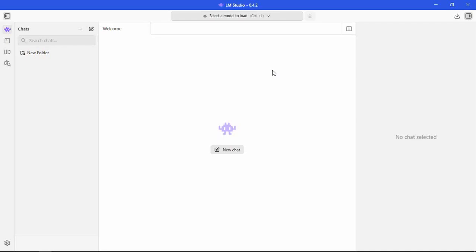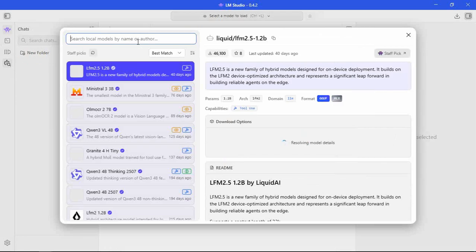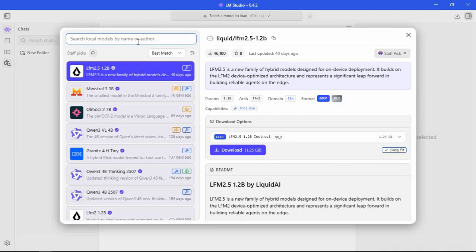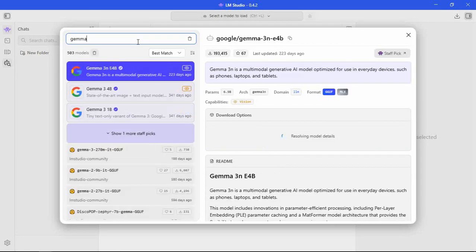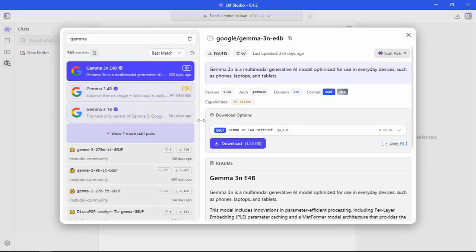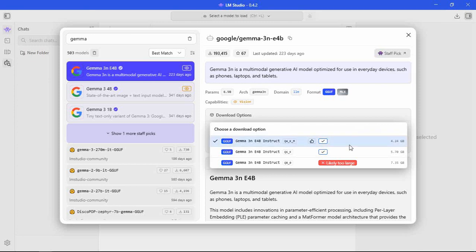Now the first step here is to download and install a model. For that, we need to go to this icon, model search. And here we'll search for Gemma. So you can see these are the models by the Google, and on the right hand side we are getting download options. So depending upon your operating system, you can pick the right model here. For example, it is suggesting me to go with this one depending upon the system that I have right now. So the size for this model will be 4.24 gigabytes, and this one is too large for my system.